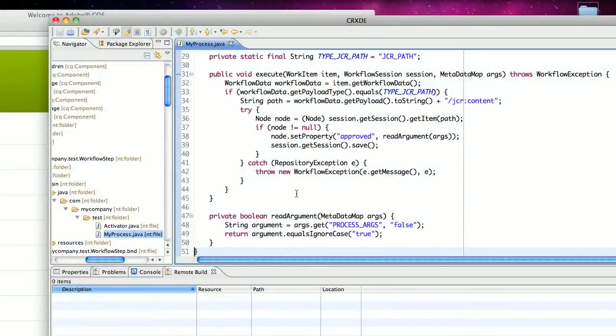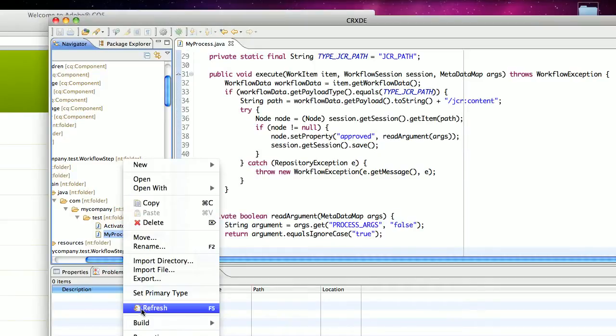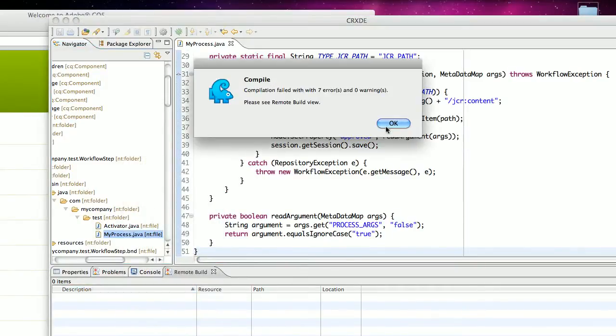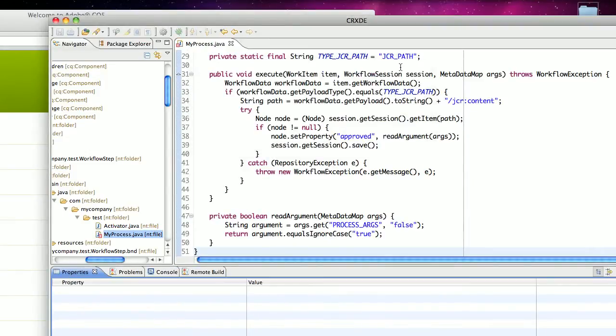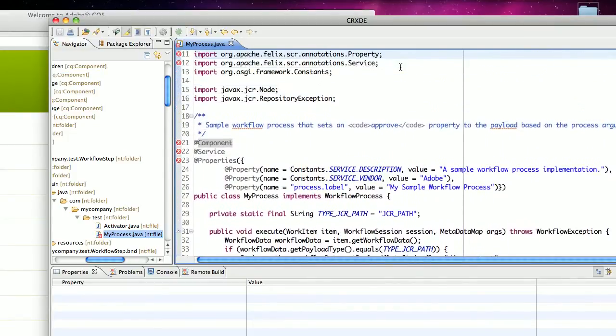Okay, so let's compile this Java class. I'm just going to click Build, and I'm going to say Compile. Okay, and that's okay, actually, the errors. It still worked. It did actually compile that.